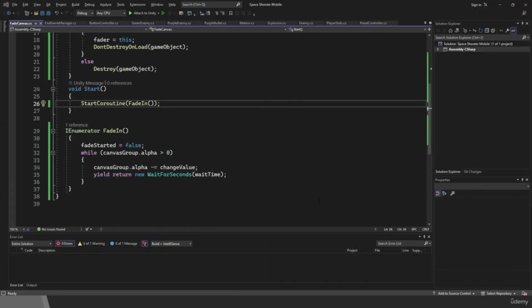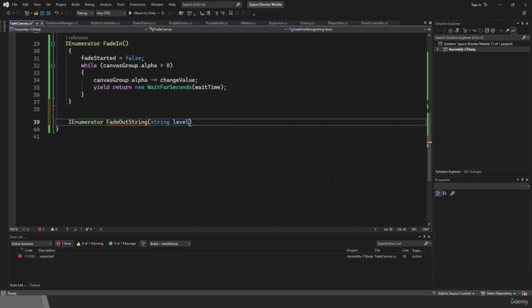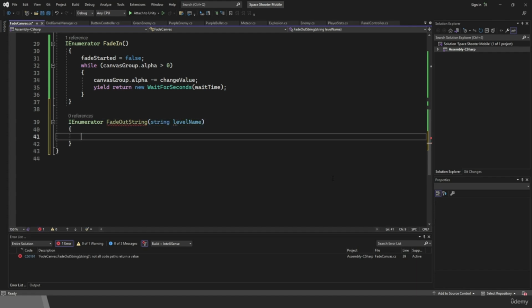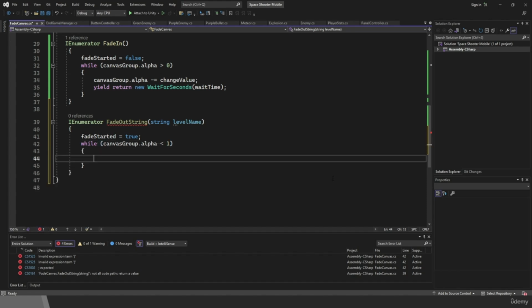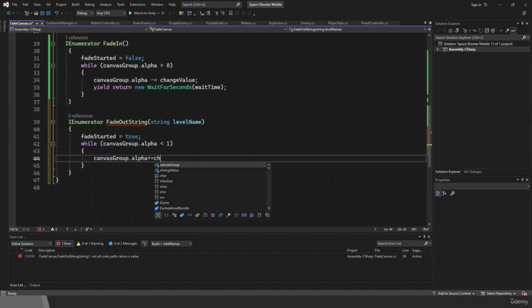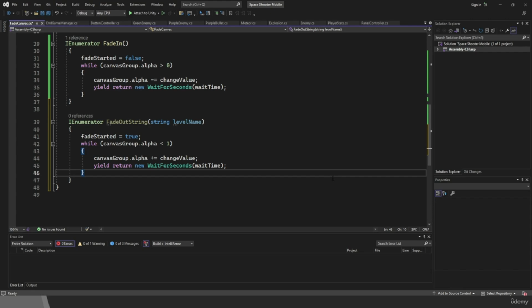Back to the script. Now let's create the opposite effect. The image should go from transparent to black. Create a new IEnumerator function, fadeOutString, which takes one string parameter. Now the fadeStarted variable will become true. Now, while the alpha value is less than 1, we need to increase it. Then we also use wait for seconds. We will exit this loop when the alpha is 1 and the image is black.